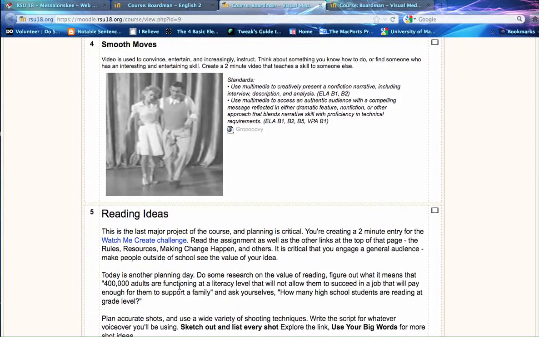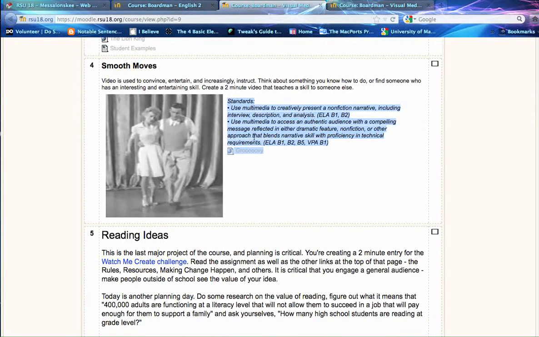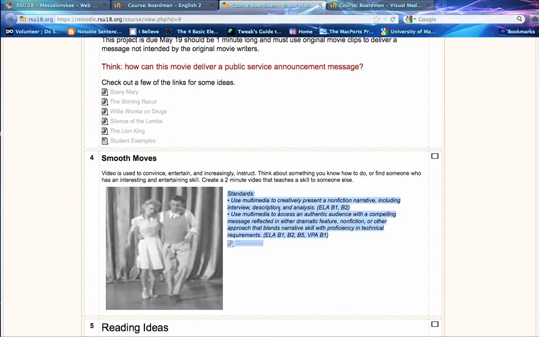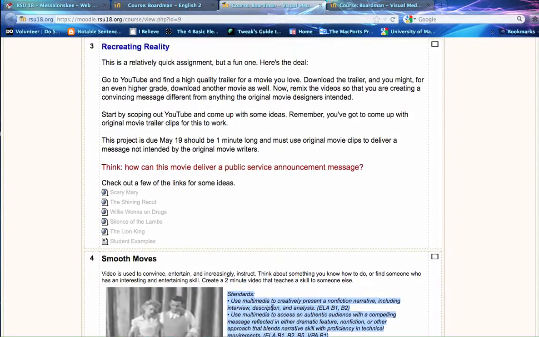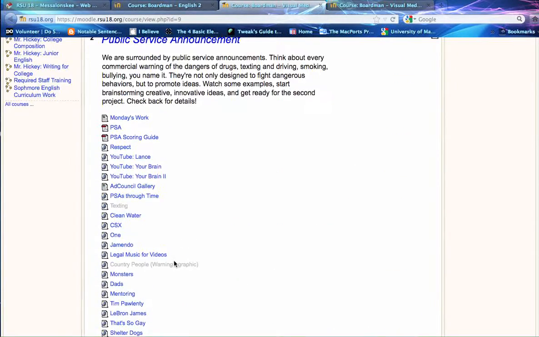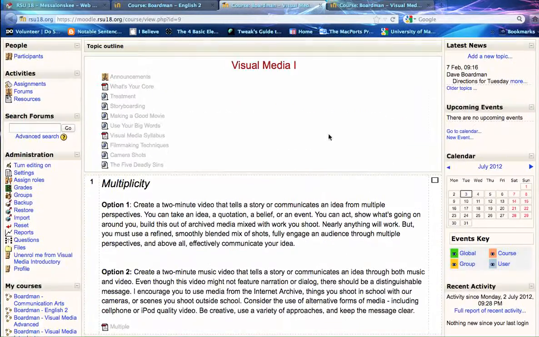You'll see in some of these, I've made the standards very obvious. I kind of stopped cutting and pasting from the MLR, and we unpack the standards together.